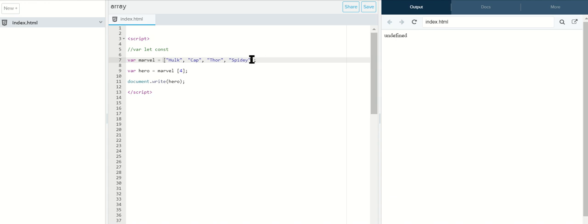So if you wanted to add another, let's see, we could do Black Widow. And let's see what we get. And we get Black Widow. So you can store full sentences, I mean, full strings and all that stuff in there. And there's other sort of stuff you can do with strings.